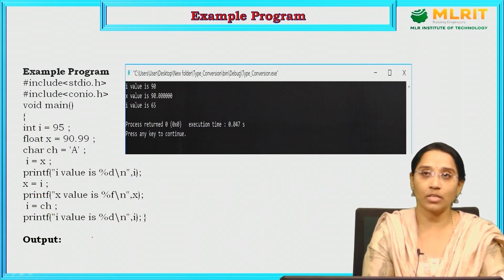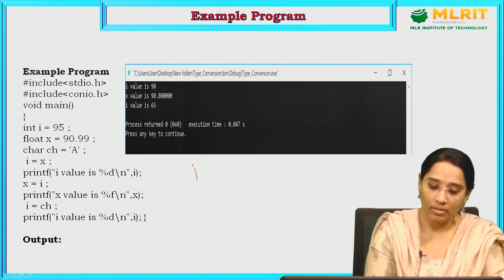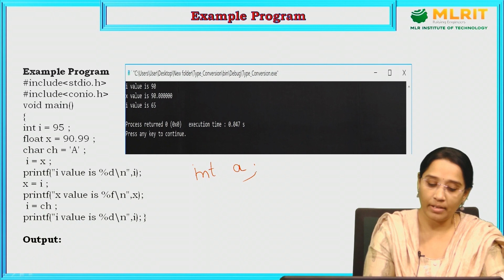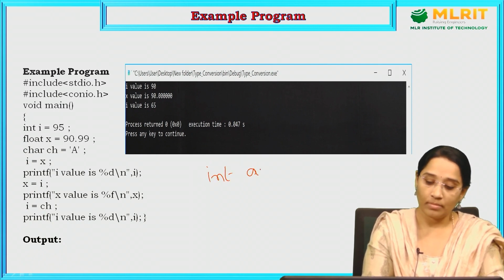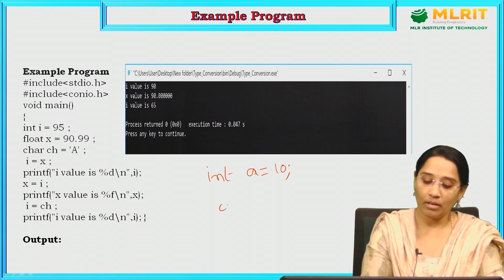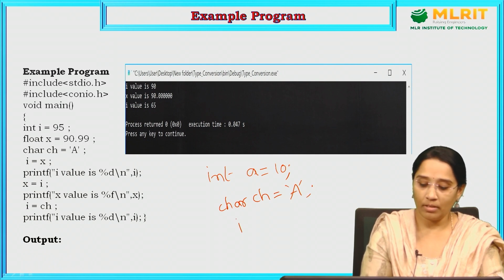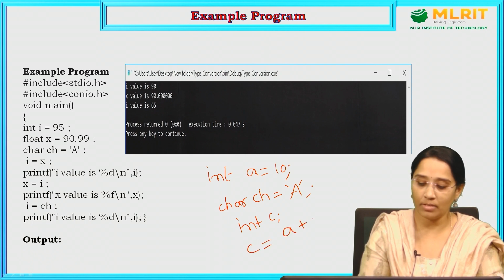Suppose let us consider one more example. Suppose I have taken variables like this: int a is equal to 10, char ch is equal to capital A, and int c. Let us consider this one: c is equal to a plus ch.